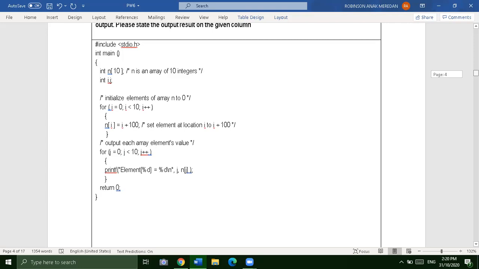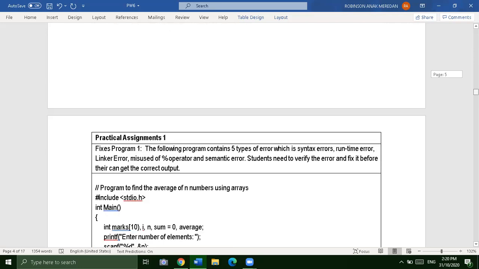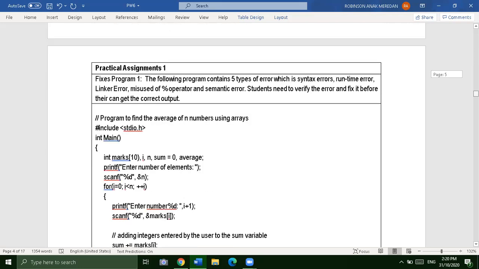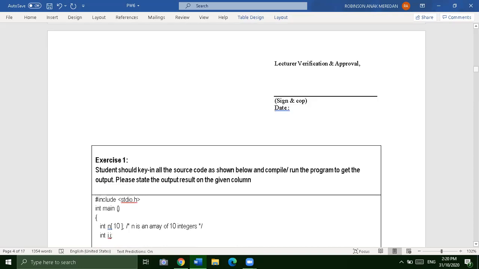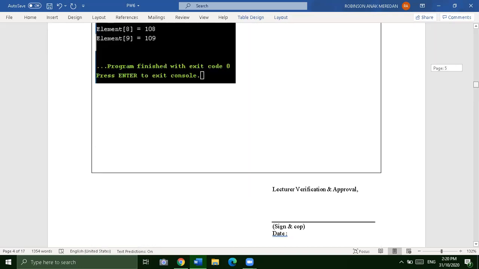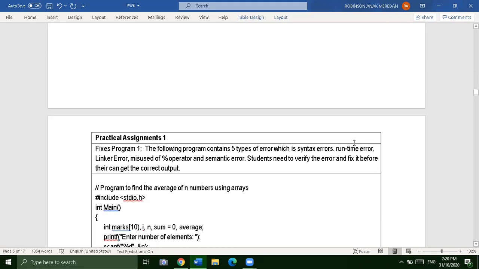So next, I'm going to show you practical assignment 1, that is fix program 1. The following program contains 5 types of error, which are syntax error, runtime error, linker error, misuse of the percent operator, and semantic error.